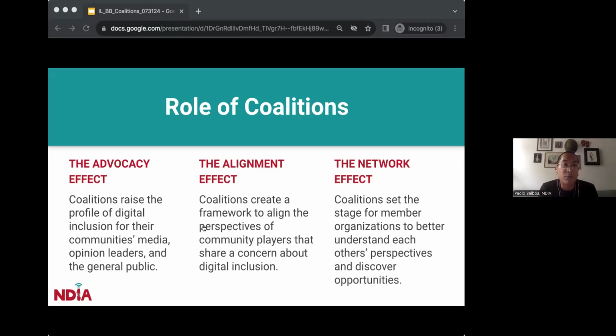So coalitions raise the profile of digital inclusion for their community's media, opinion leaders, and the general public. In other words, they let people know in a given community that this is a type of work that exists. This is a community of practice, and here are several organizations or individuals locally who have been thinking about this work and how this type of work might affect change for good in a given community.